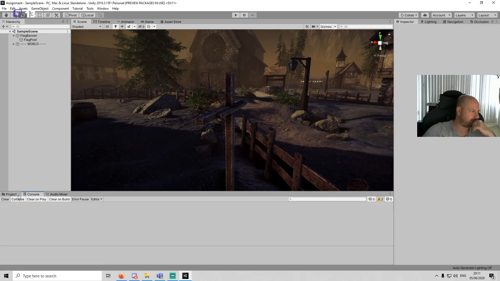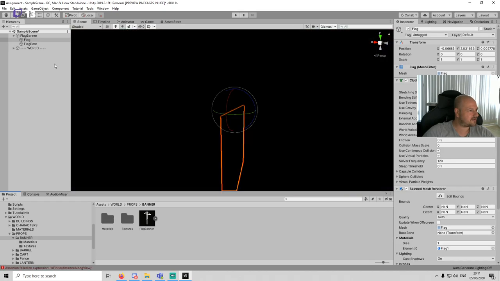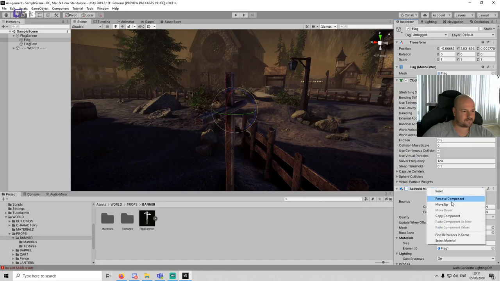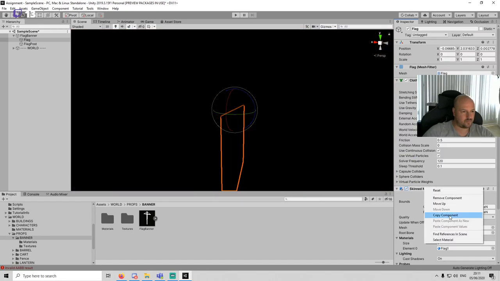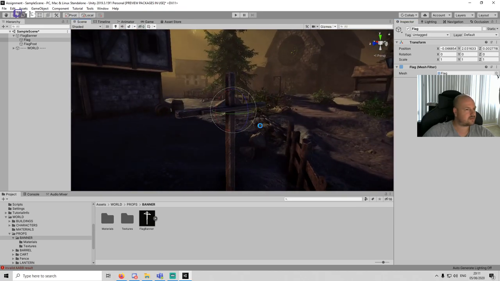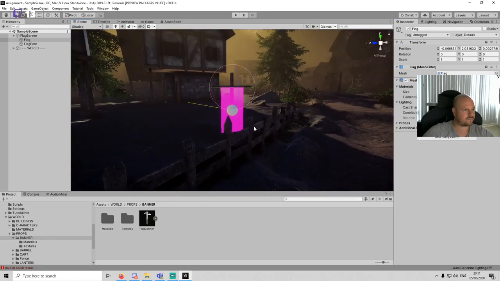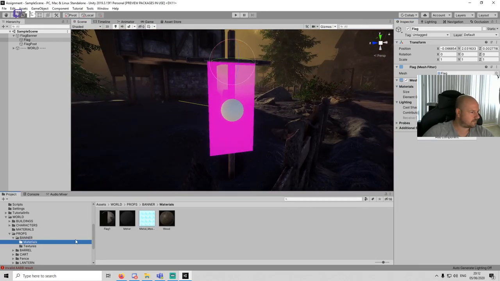But you can add cloth here. Let's try it one more time. Can I undo this? What if I turn this off? Okay. Remove components. Yeah, of course.